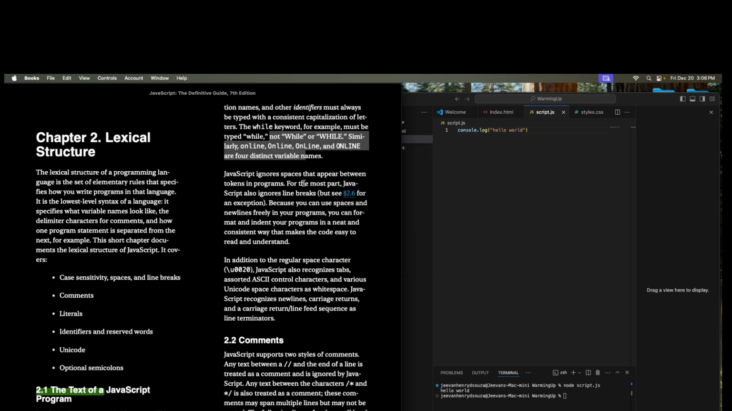Now JavaScript ignores spaces between the tokens in programs. For the most part, JavaScript also ignores line breaks because you can use spaces and new lines in your programs. You can format and indent your programs in a neat and consistent way that makes the code easy to read. So basically it will ignore the spaces and we can indent our code properly, which makes it more readable.